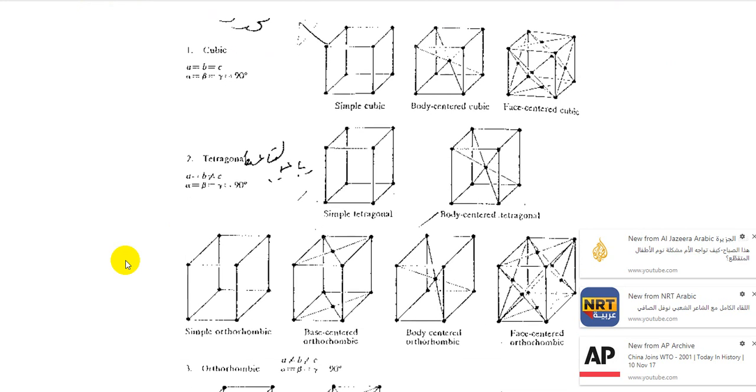معاملات الشبكة. This, as you can see right here in front of you, is a simple tetragonal where A equal to B and equal to C, alpha equal to beta equal to gamma and equal to 90. This is the body centered cubic and this is simple cubic primitive cell، يعني الخلية الأساسية. Simple cubic and body centered cubic، يعني المكعب متمركز الجسم، وface centered cubic المكعب المتمركز الأوجه.